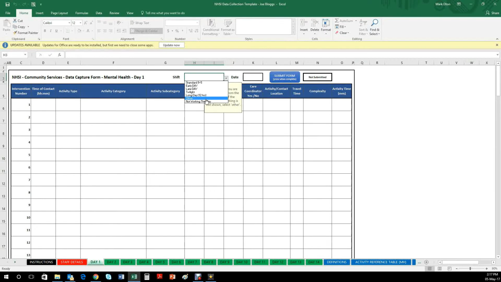If the shift you are scheduled to work does not appear in the list, select Other. It's important that you submit a data capture form for every day in the 14-day period, so if you're not scheduled to work on this day, choose Not Working this day. The table of activities in the form can then be left blank for any days on which you are not working. The next thing to enter is the date, which is entered in the box at the top of the sheet by typing in the date in the format day/month/year. Once the shift and date details have been completed, the form is ready for use.